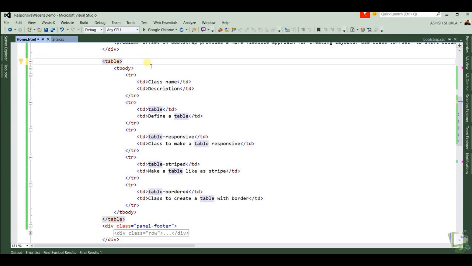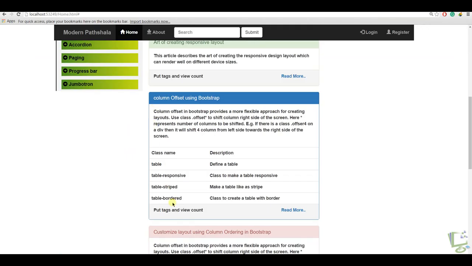So let's add class table and class table-responsive on the table element. Let's save the changes and refresh our page. Here we can see that we have the table inside the second article and below the panel body.